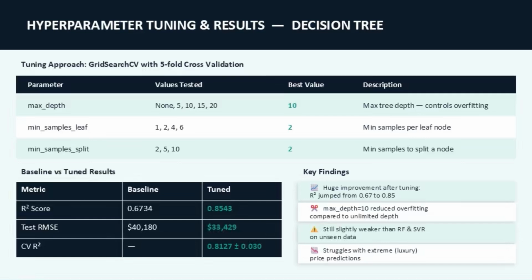After tuning, the model improved significantly. The R-squared score increased from about 0.67 to 0.85, which is a very large improvement. The RMSE also decreased, meaning predictions became more accurate. However, even after tuning, the decision tree still has some limitations. It can still struggle with extreme values, especially very high-priced houses. Also, compared to ensemble models like random forest, its performance is slightly lower. So overall, decision tree is a powerful model for capturing nonlinear relationships, but it requires careful tuning to avoid overfitting.